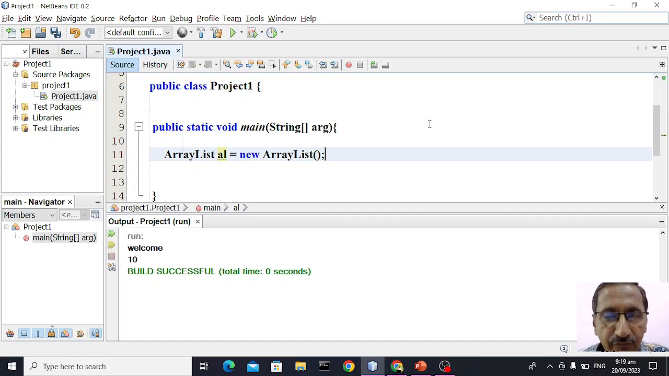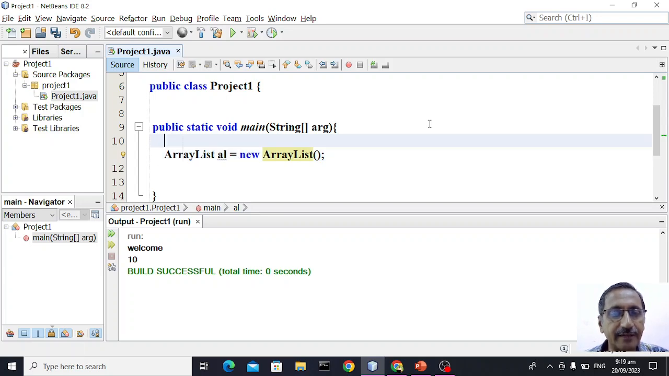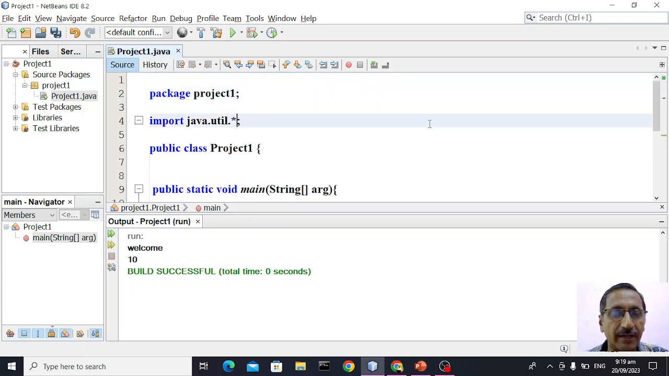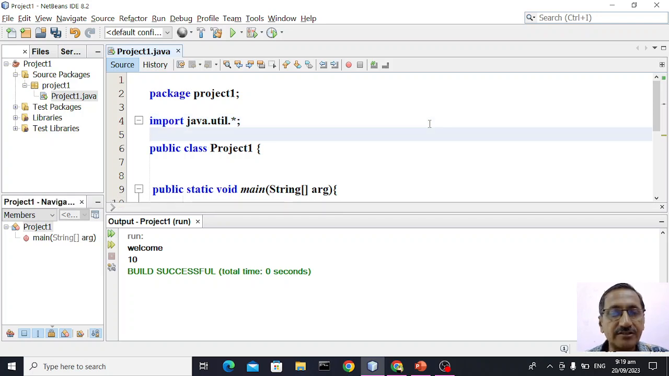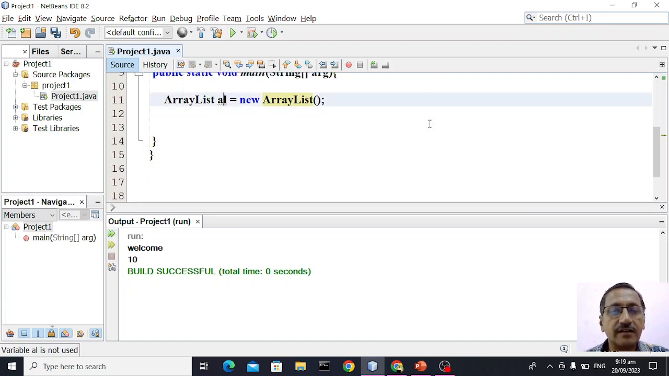Now, if you watch keenly, we are not fixing the size of the ArrayList. ArrayList is the data type, which comes from the java.util package. AL is the variable, and we create a new object of ArrayList. An object is created, and there is no fixed size here. We can keep on extending the ArrayList size depending on our need.